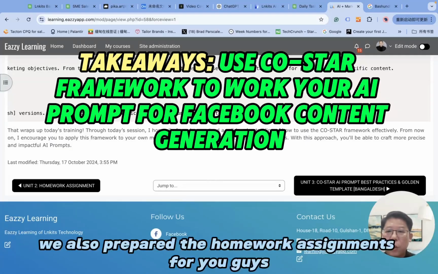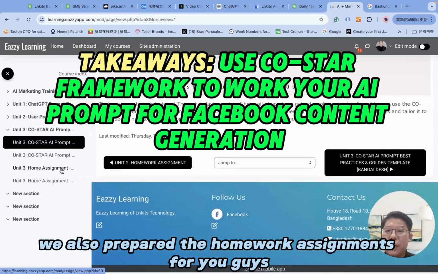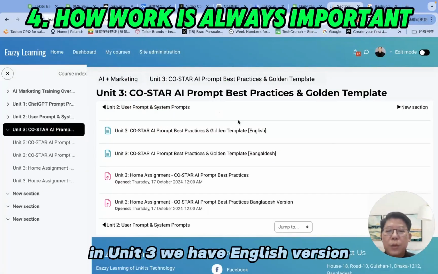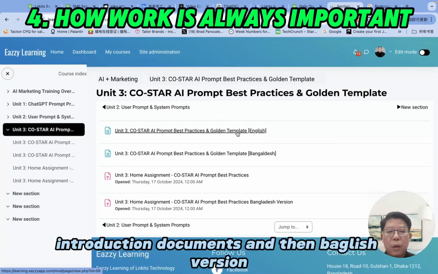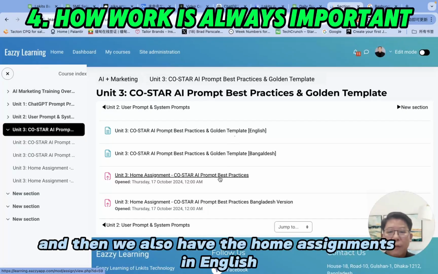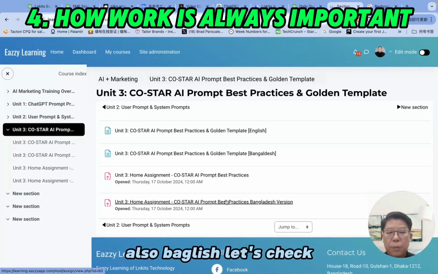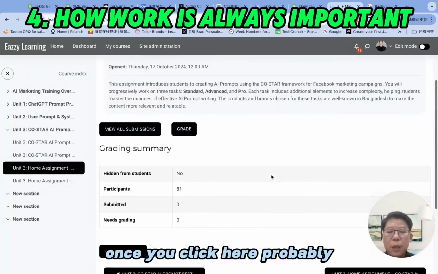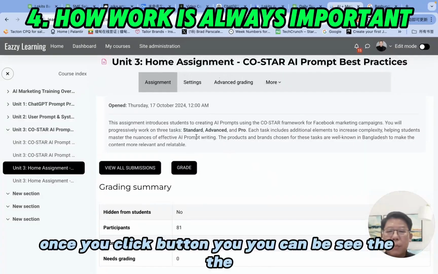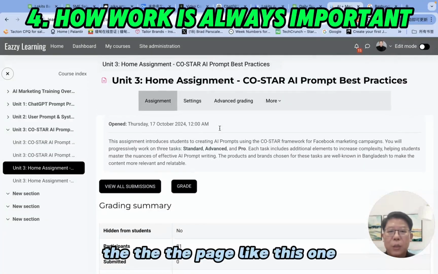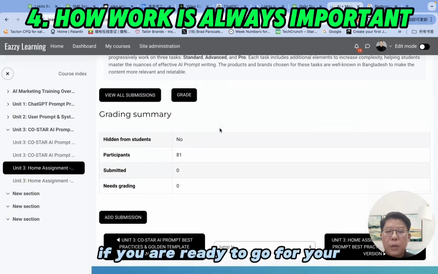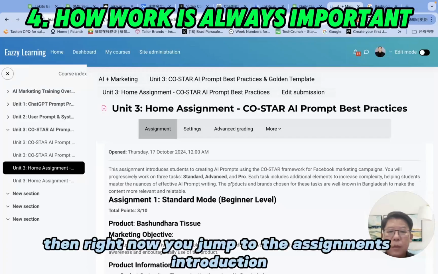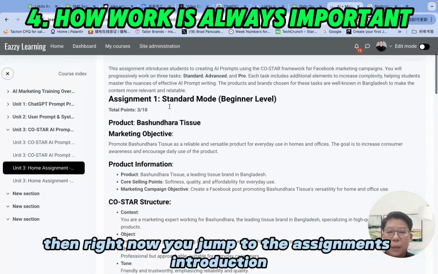Okay, lastly, we also prepared the homework assignments for you guys. Let's go back here. So you can see that is our Unit 3. In Unit 3, we have the English version introduction documents, and the Bangladesh version. We also have the home assignments in English, and also Bangladesh. Let's go back to the home assignment in English. Once you click the button, you can see a page like this one. If you are ready to go for your assignments or homework, please click the add submission button. Then you jump to the assignments introduction.